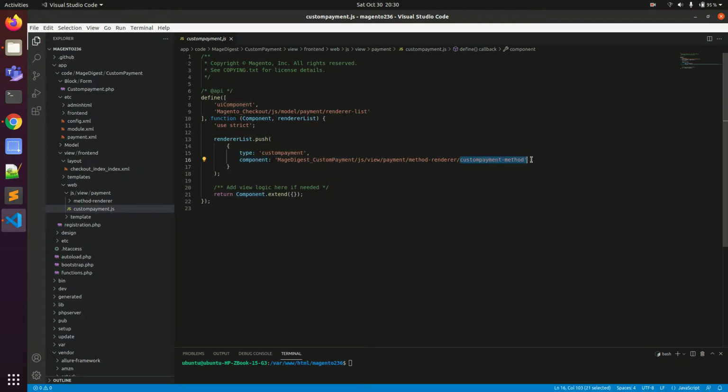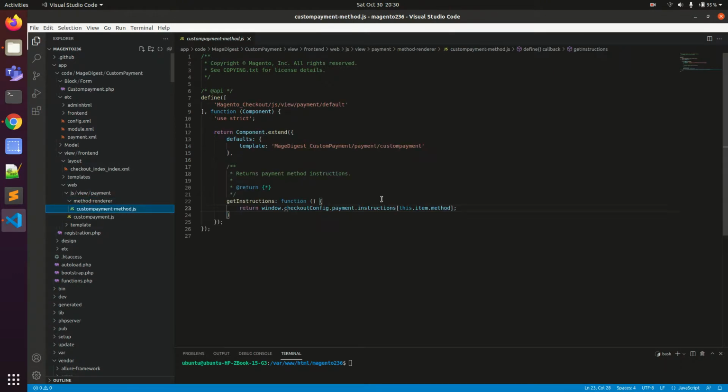So over here, if you see, this is the file, JS view payment, then method renderer, custom payment method. Here you are telling Magento that for this particular method renderer, I am going to use a template called custom payment. If you see this particular path, it will be under view, front end, web, template, payment, custom payment.html. So this is basically my HTML file.